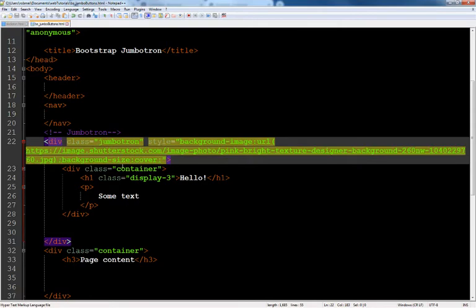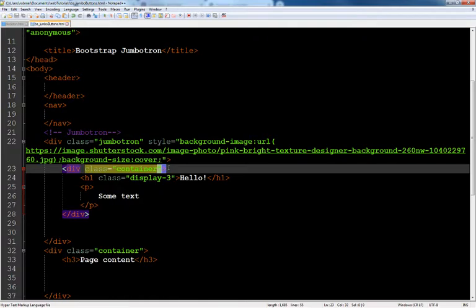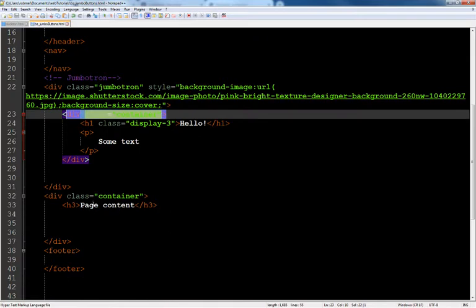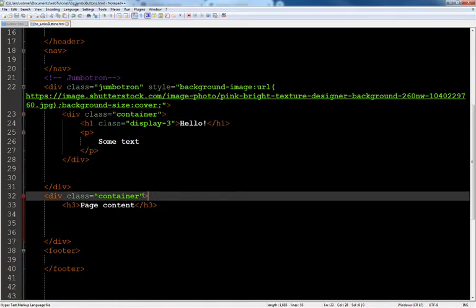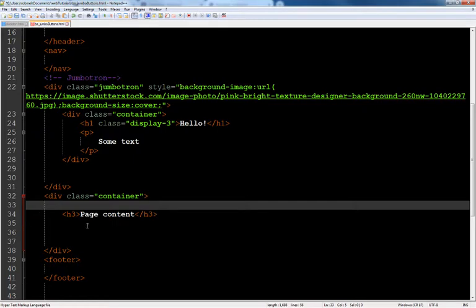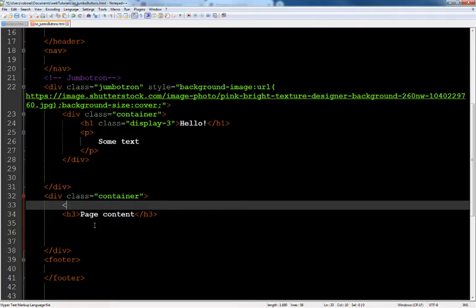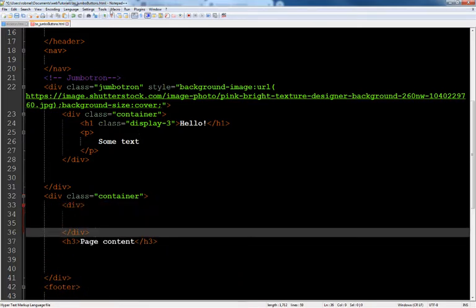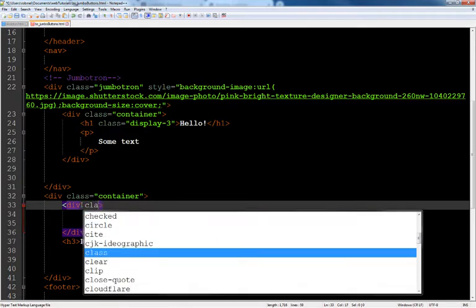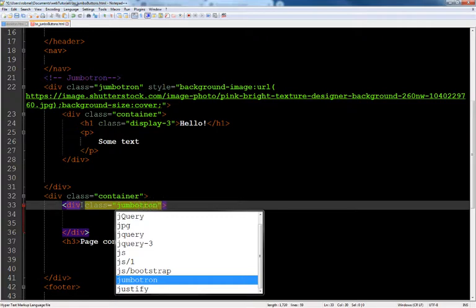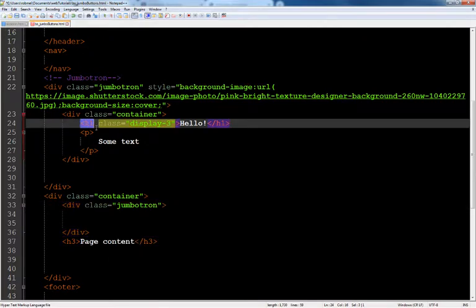One of the other options you have is we have this class of container. We can actually take this class of container. Let's put a second Jumbotron on here. So we have our container here for our main page content. You could very well put your class of Jumbotron down in here. And then we'll just reuse some of the text that we have here.